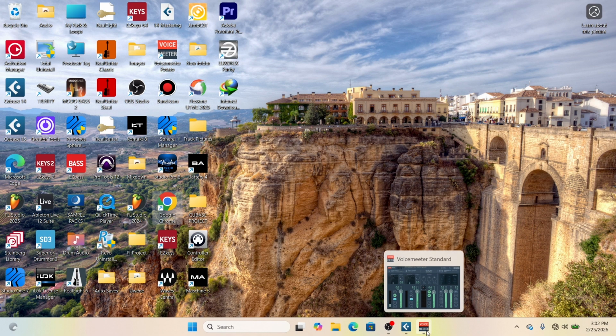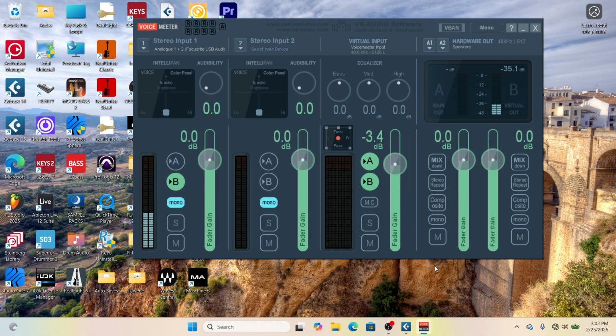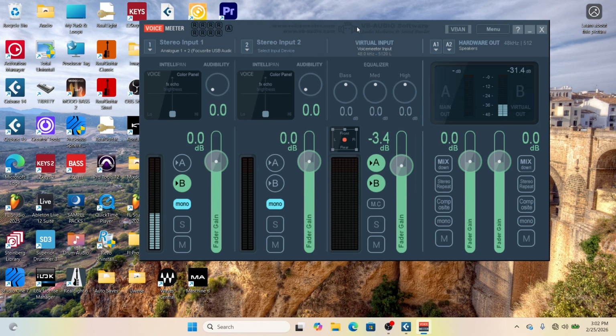So after you install it, then you open Voicemeeter. In my case, I've already installed it before, so I've already opened it. In your case, after you install it, the first thing you have to do is open your Voicemeeter and do some setup. Okay, so this is my Voicemeeter. Let me explain everything you are seeing here.